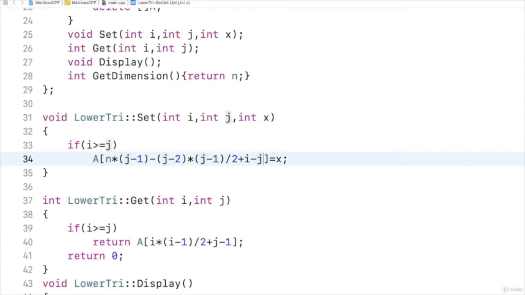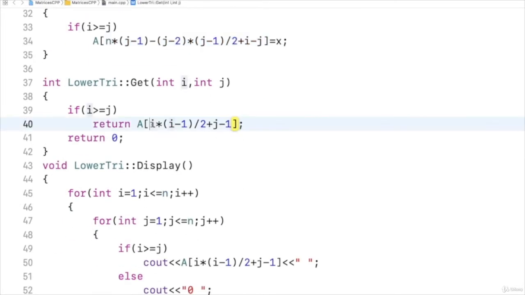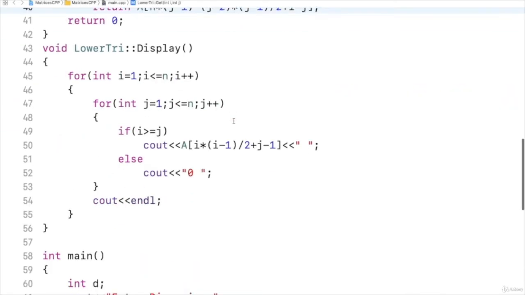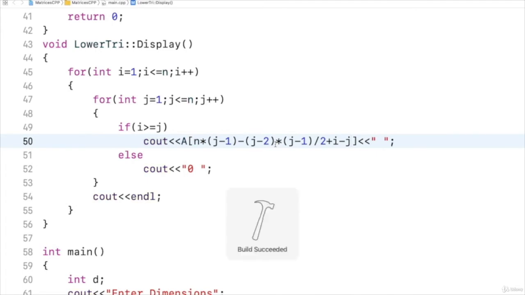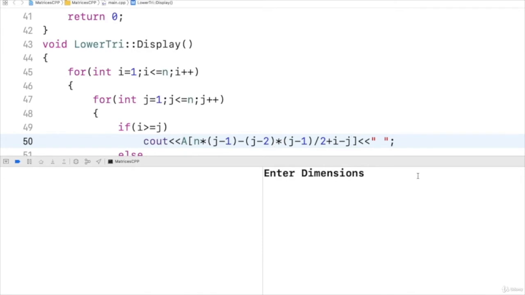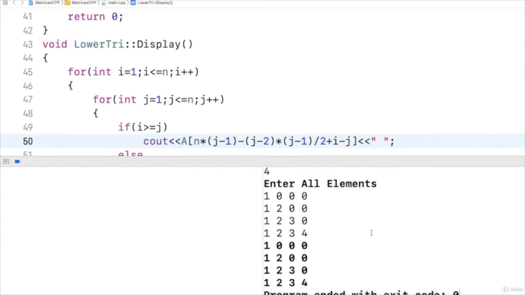This is the formula, and the same formula I should use in the get function as well as the display function. So I will copy this and paste it here, and also in the display function we should follow the same formula. That's it. Let us run the program and see. It is asking for dimensions, so I'll give the dimension as 4. I will enter the elements 1 0 0 0, then 1 2 0 0, 1 2 3 and 0, 1 2 3 4. Yes, I'm getting back the same elements, that is 1 to 4.